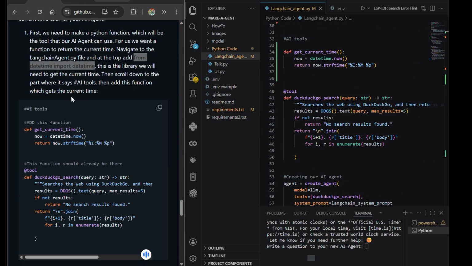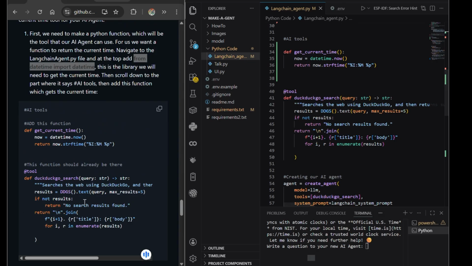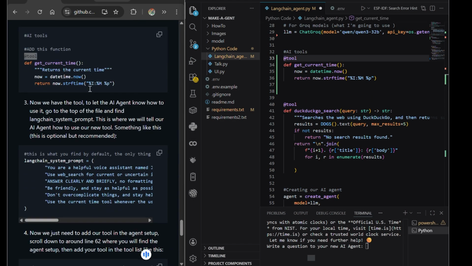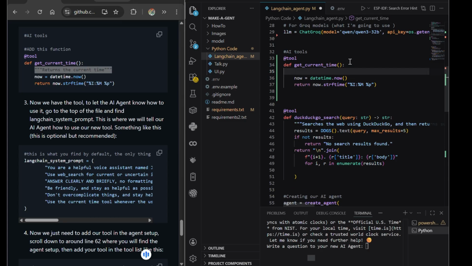Now, after you have your function which your AI should be able to use, you need to put the @tool above to tell LangChain it's a function, and then you need to add a docstring which just tells the AI what this tool does.